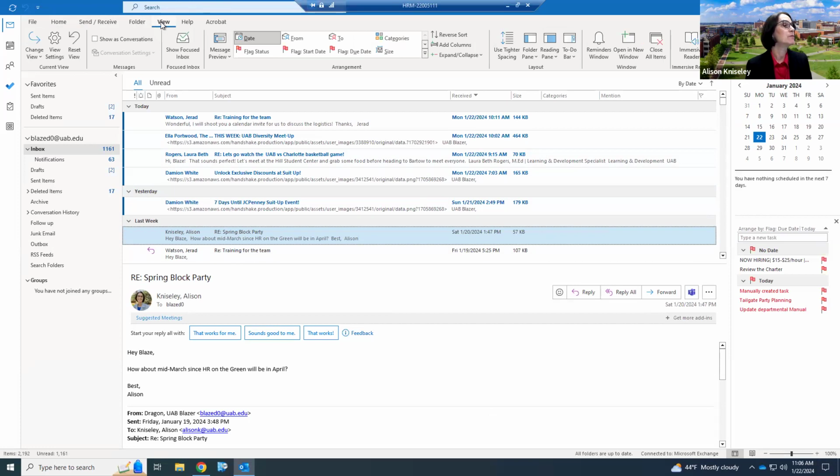Once you're on your View tab, the first thing we want to look at is grouping those conversations. You'll see that here in the message group called Messages. And notice there's only one box available, Group as a Conversation. So if you check this box, it's going to then put any messages into a group.